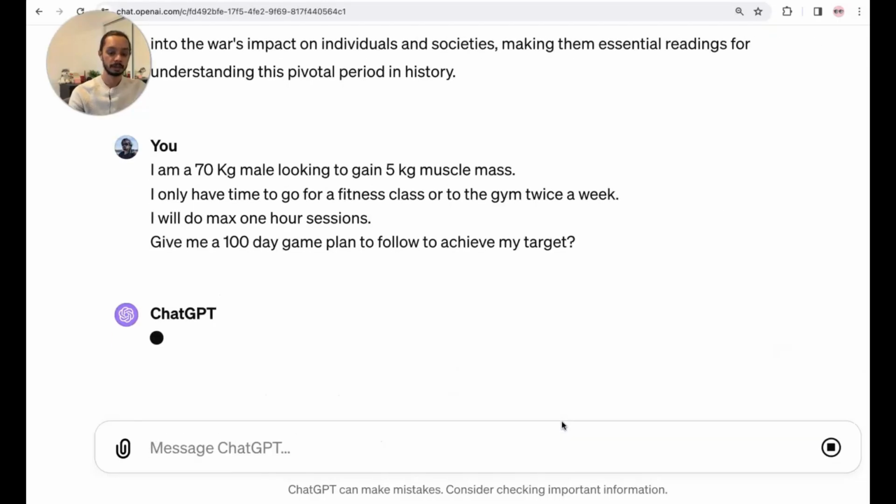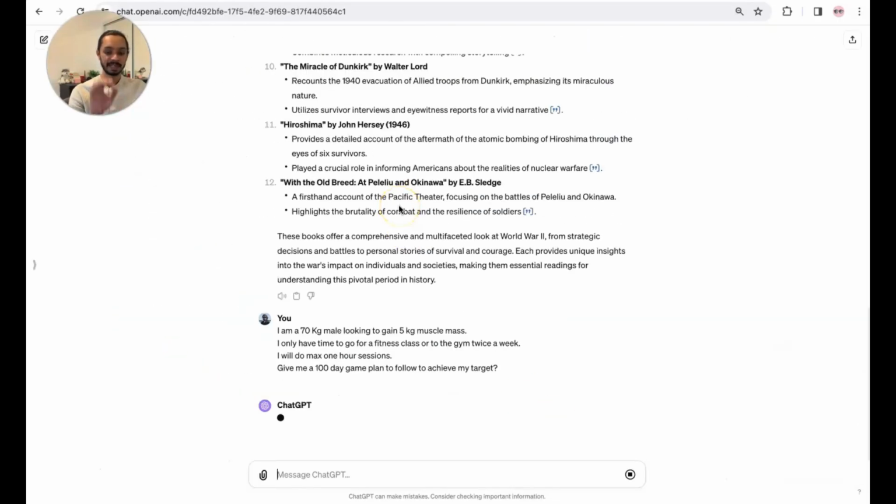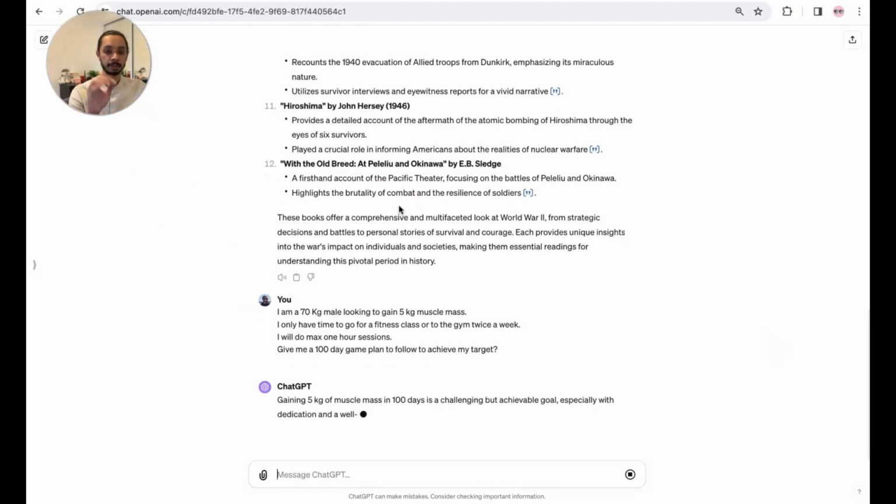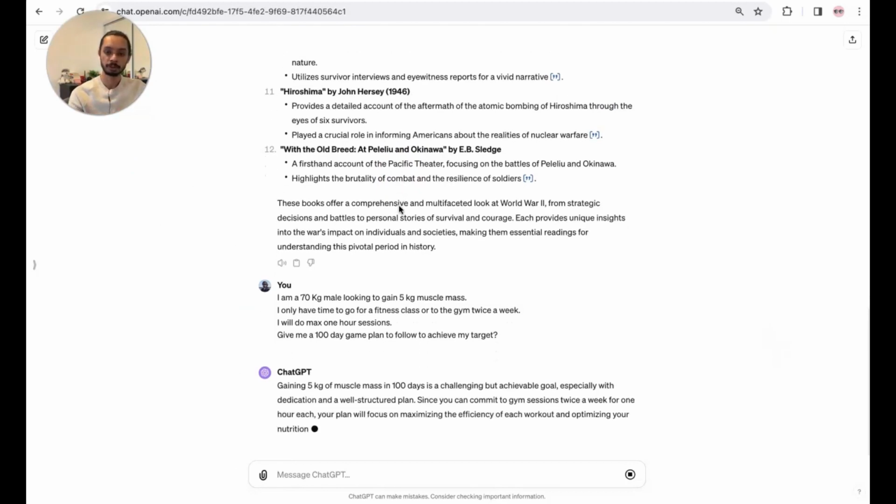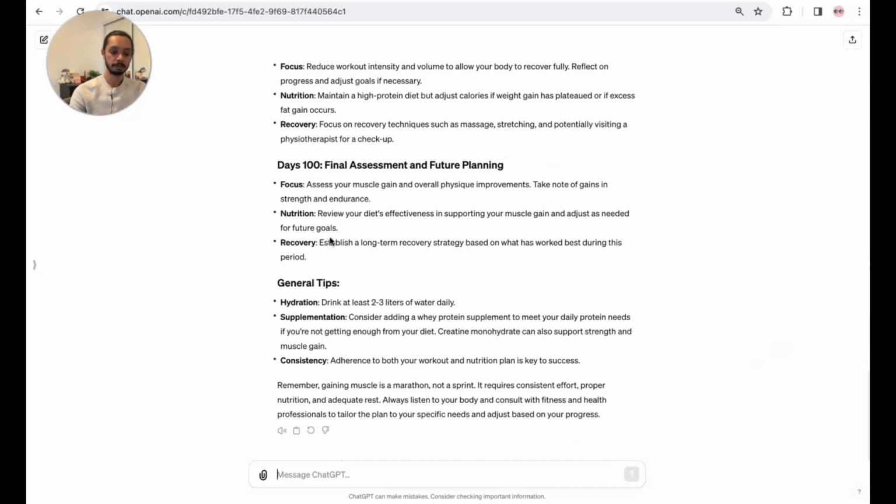And now when I run this prompt, I get a much more precise and customized, personalized answer based on my specific requirements. Pause and read if you're interested. And now our 100-day plan is ready.